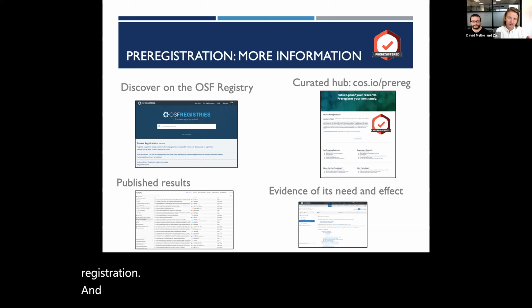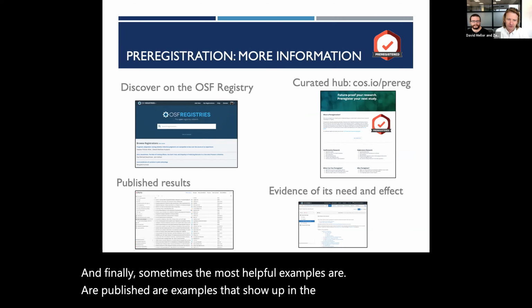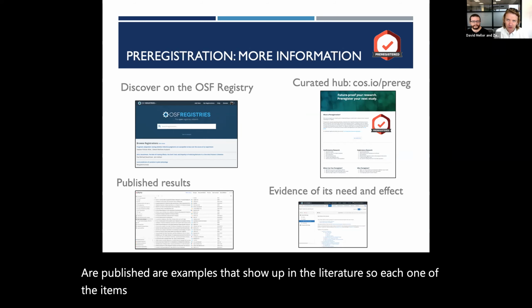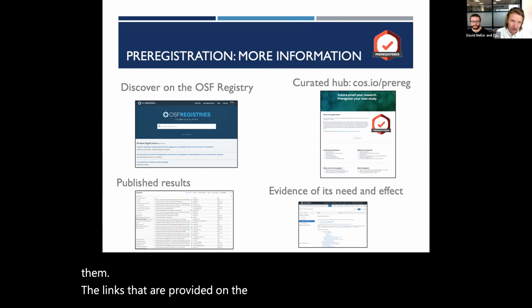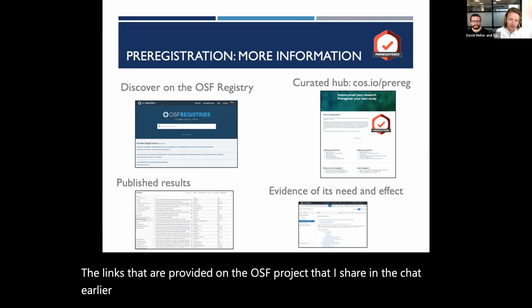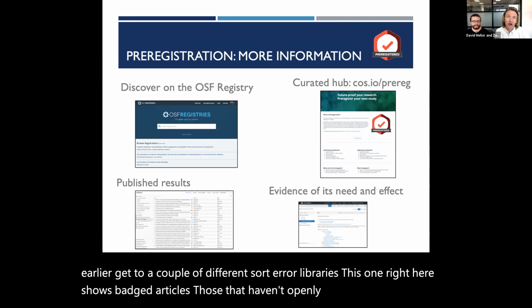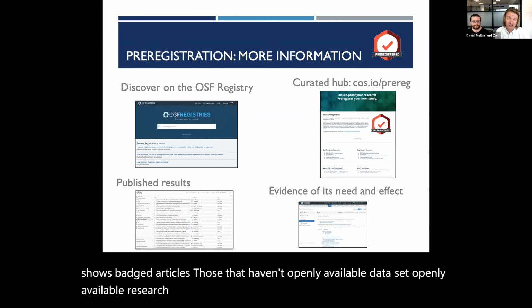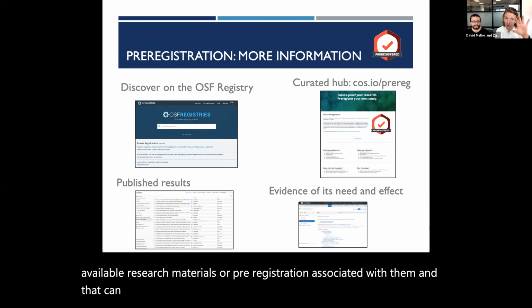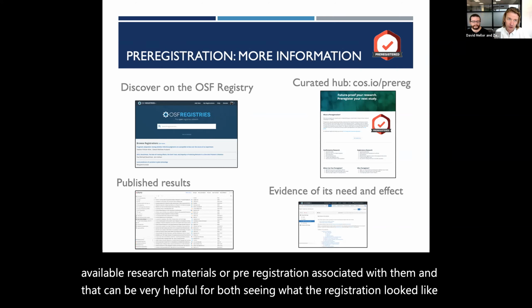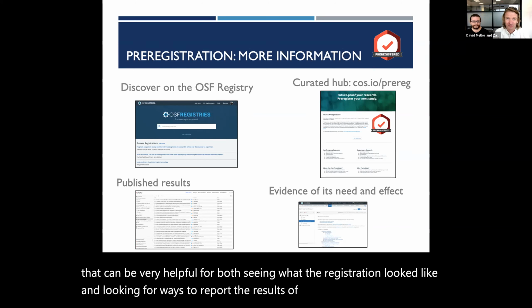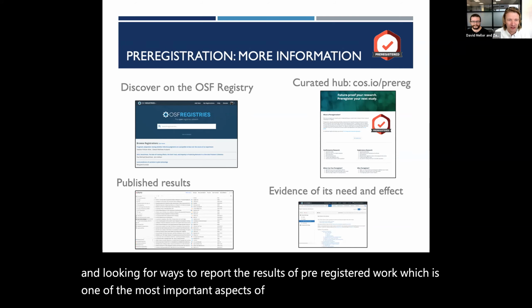And finally, sometimes the most helpful examples are those that show up in the literature. So each one of the items in these Zotero libraries has an open practice associated with it. The links that are provided on the OSF project that I shared in the chat earlier get to a couple of different Zotero libraries. This one right here shows badged articles, those that have an openly available data set, openly available research materials, or pre-registration associated with them. And that can be very helpful for both seeing what the pre-registration looked like and looking for ways to report the results of pre-registered work, which is one of the most important aspects of that workflow.